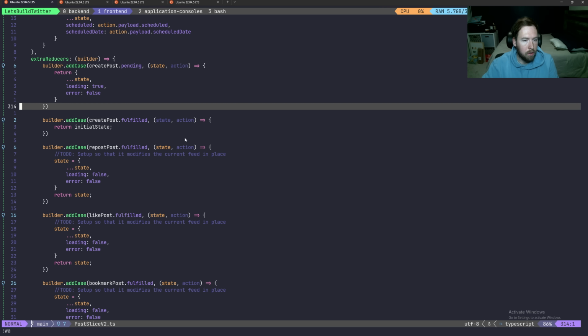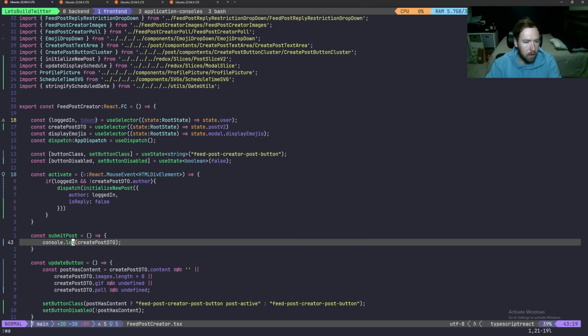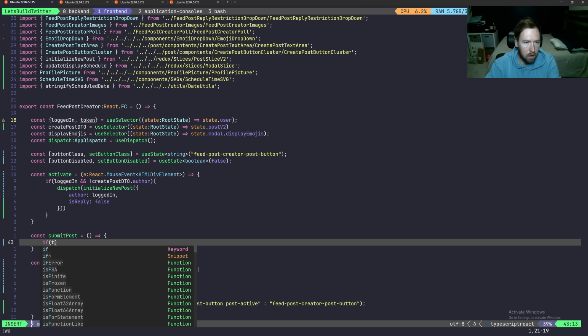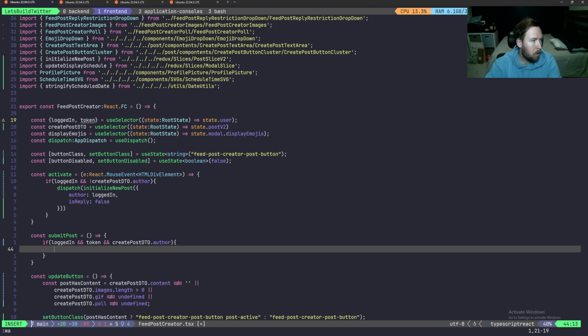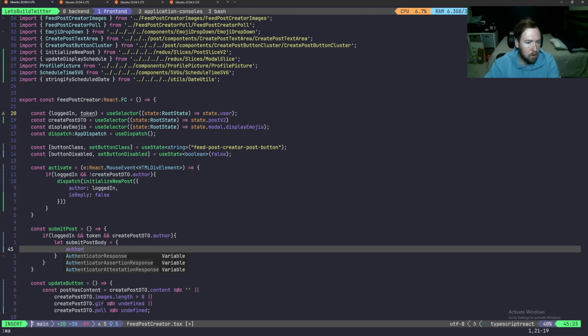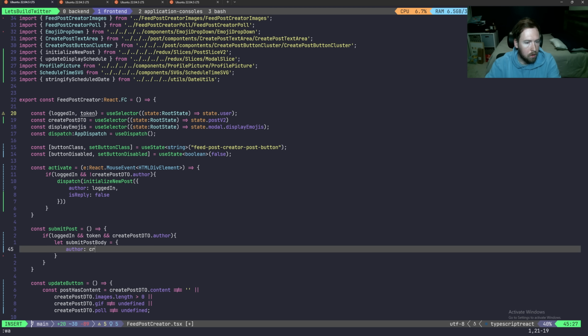Now let's hop into our feed post creator and set it up so we can actually call this. Now we can go into our submit post and we can call this dispatch. So we're going to check if we are logged in, which we should have, and we have a token. And we're going to say CreatePostDTO has an author because author is one of the most important parts. So we're going to say let submit post body equal to, and in here we'll have author, which is create post DTO dot author.